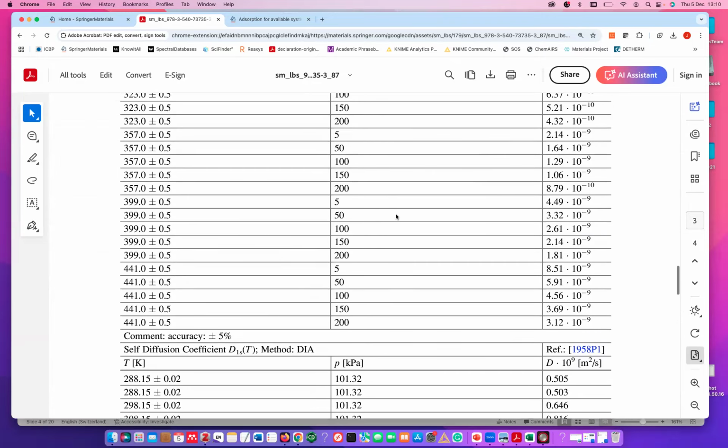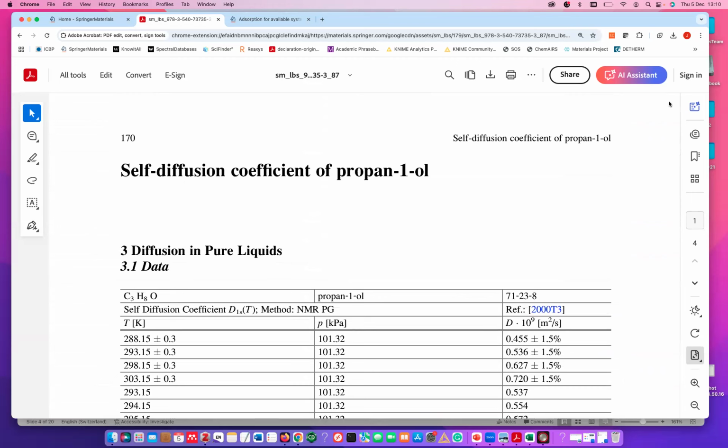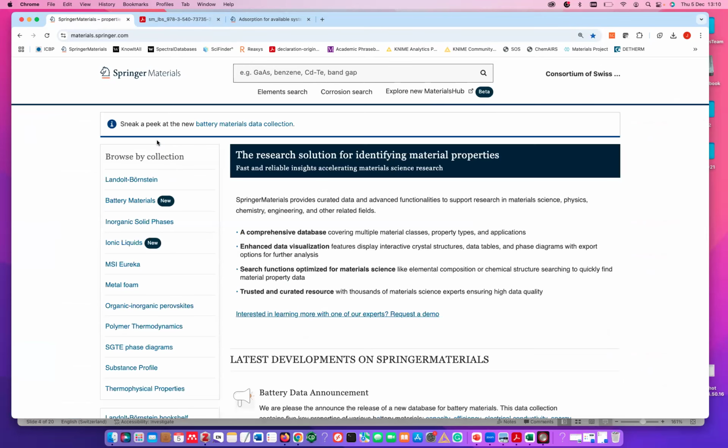That's how SpringerMaterials was when I started working in InfoCentrum. Everything was like that, PDF documents, and now we have this SpringerMaterials Interactive as well. So if you have a molecule you would like to search for, just put in here its name, and then it should work.